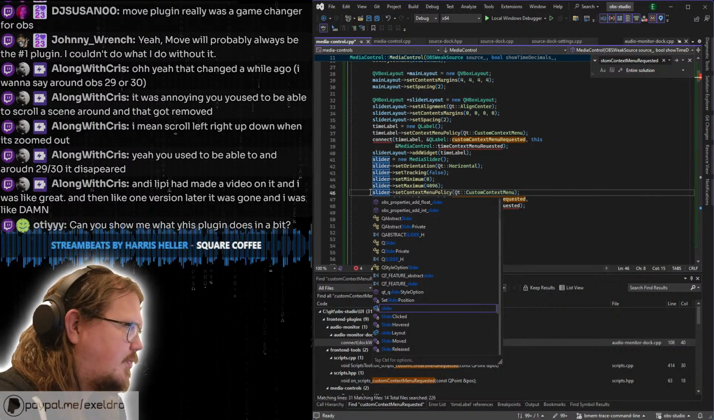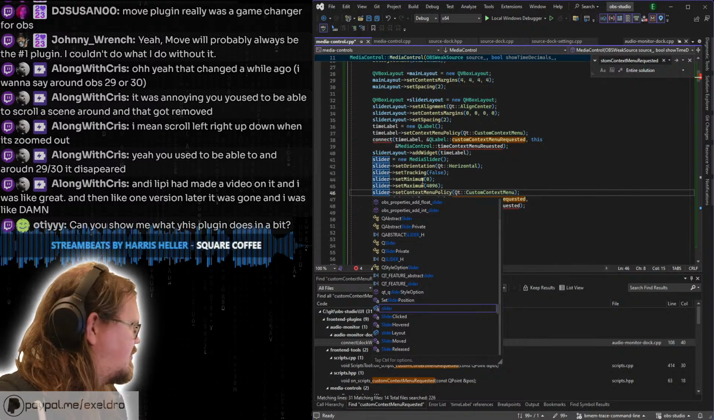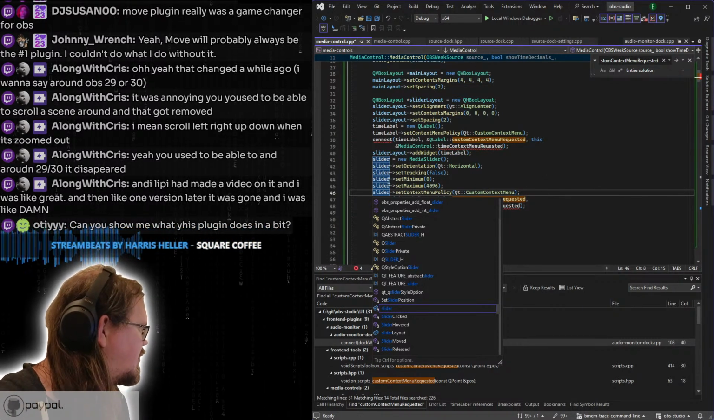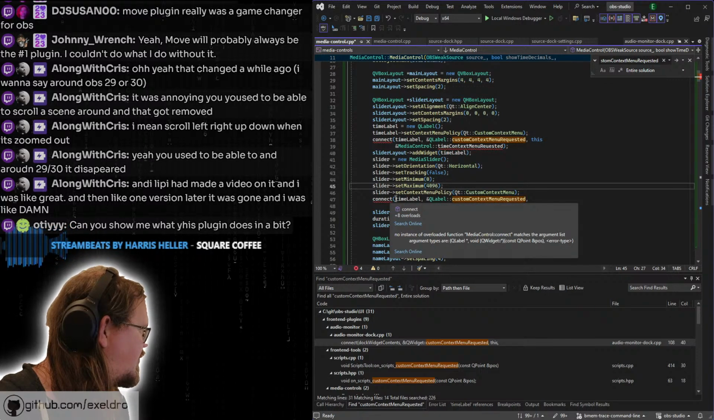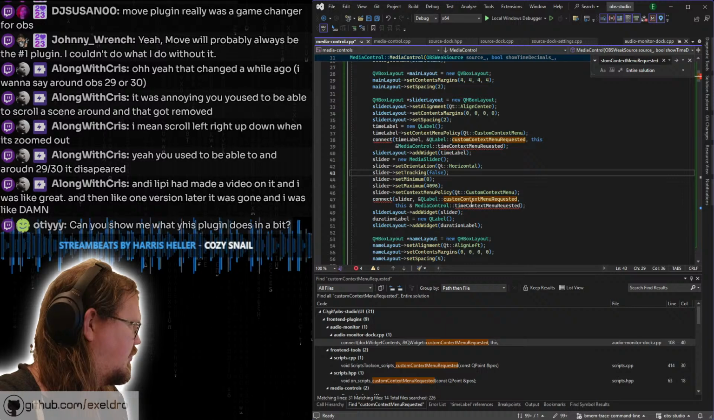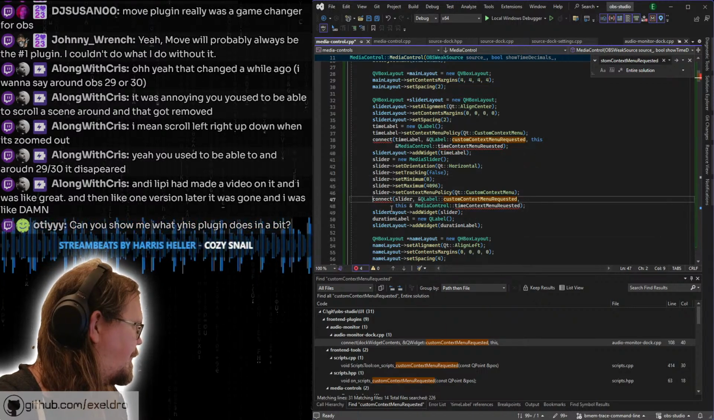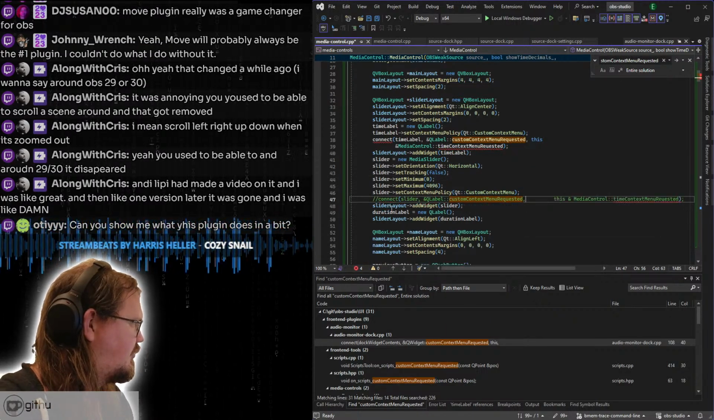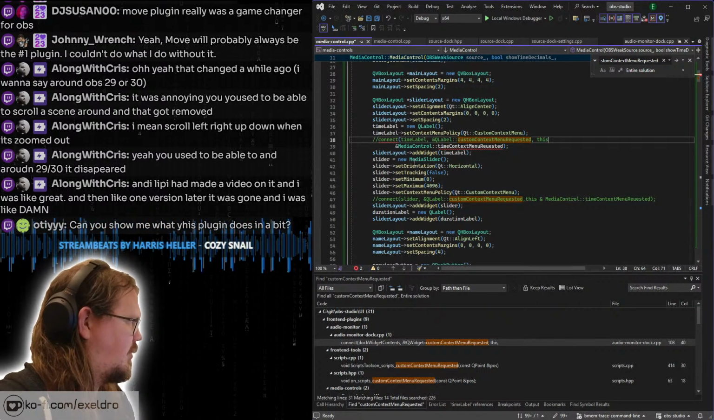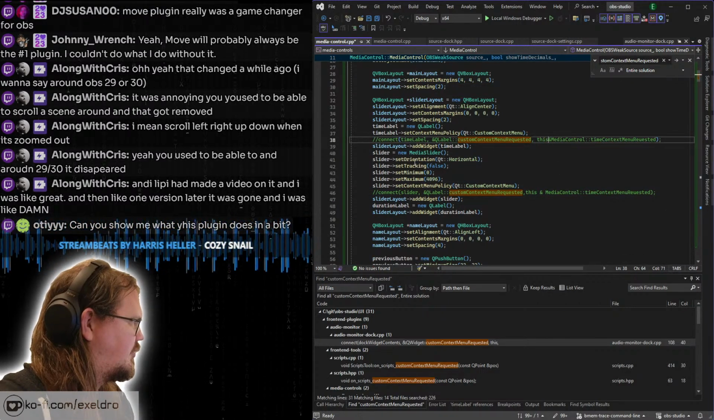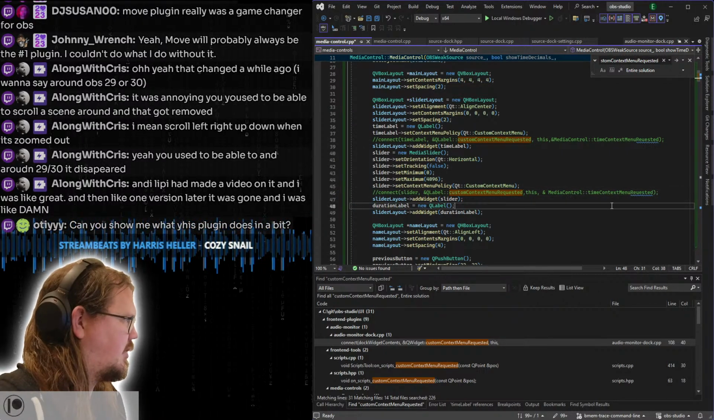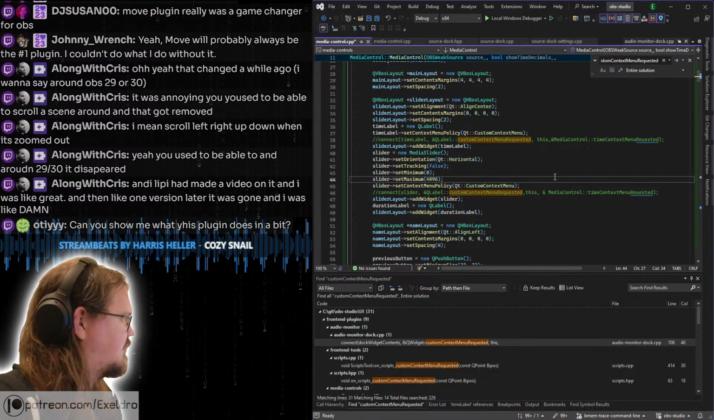Can you show me what this plugin does in a bit? Yeah, I can show you. I can basically tell you while I fix this code a bit. It allows you to dock any source in OBS, and that can be the preview of the source, or like we are testing right now, media controls for a source.